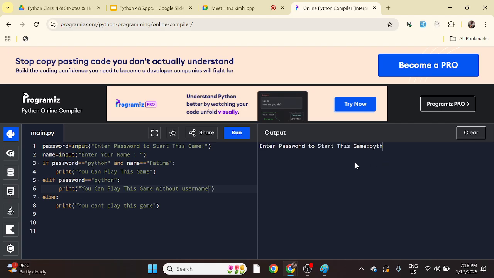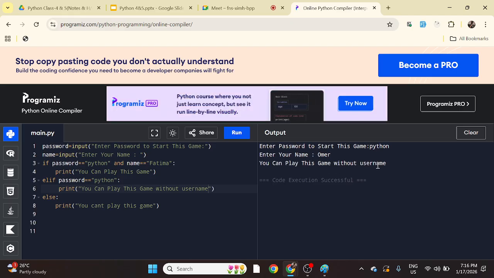I am writing Python, and here it is asking for the name. I am giving some different name, like Umar. So yeah, you can play this game without username. Why is it showing me the without username? Because here the name I gave, Umar, is not matched with this Fatima. So that is why it is going inside this elif. Okay, Umar, any doubt now?